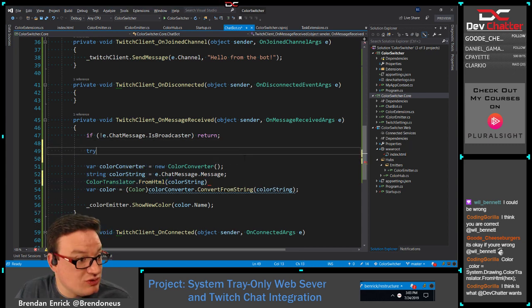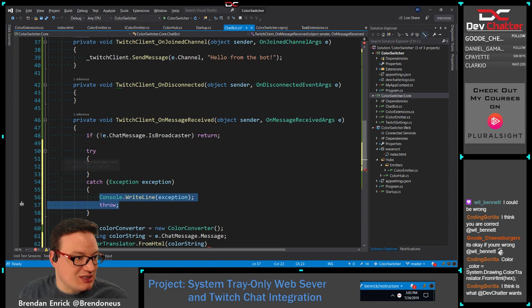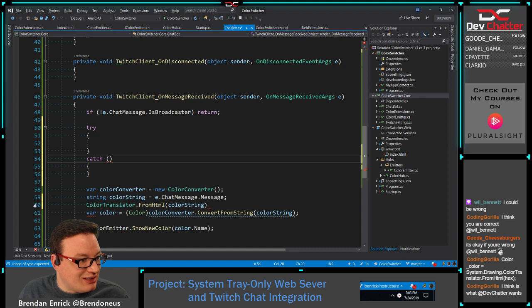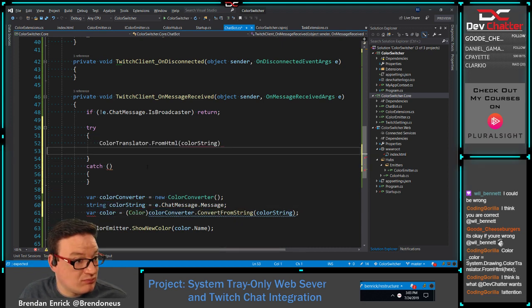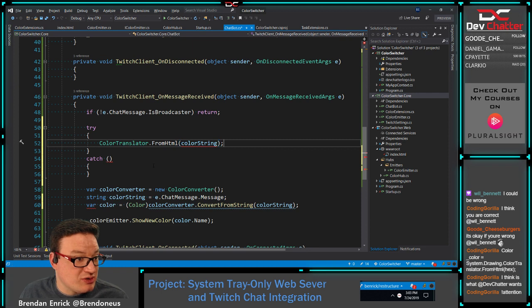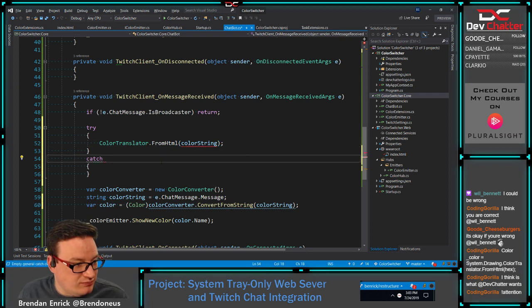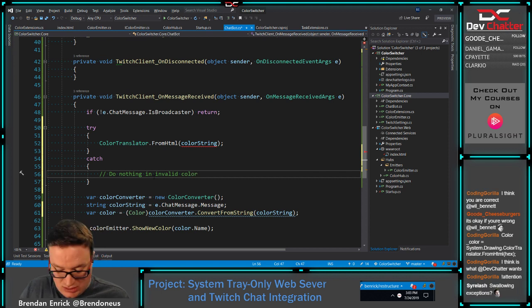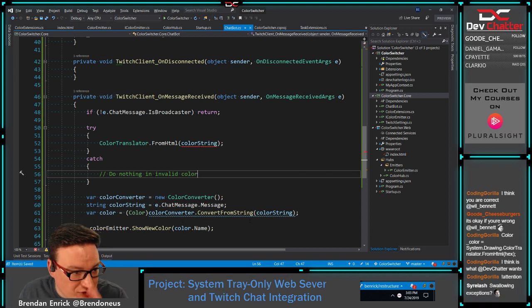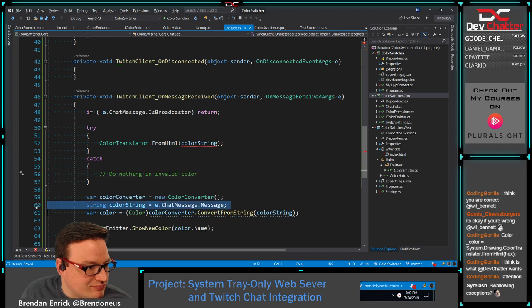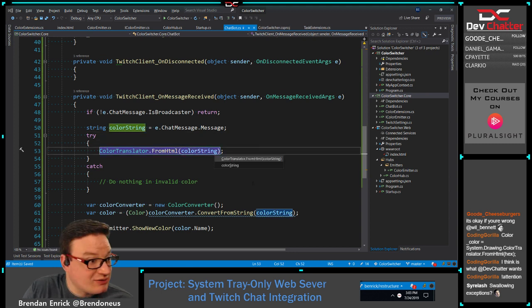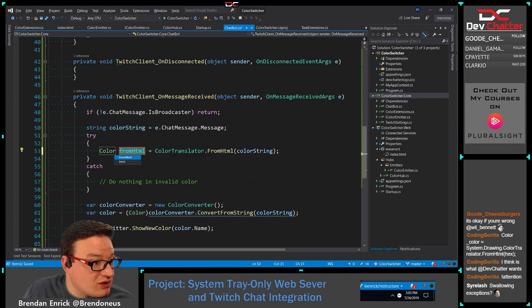So we'll do a swallowed exception of an invalid color and not even respond back to anybody. If they didn't give us a valid color, we will just throw the exception for now. Do nothing on invalid color. We'll do more with it later. But for now, that ought to just work. So that'll be our color.